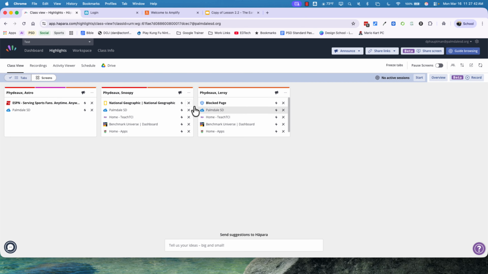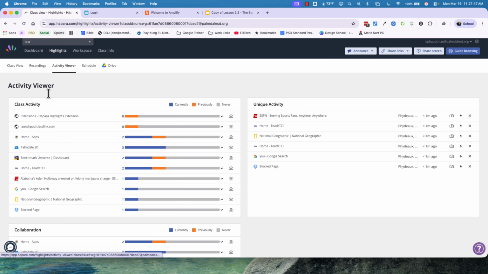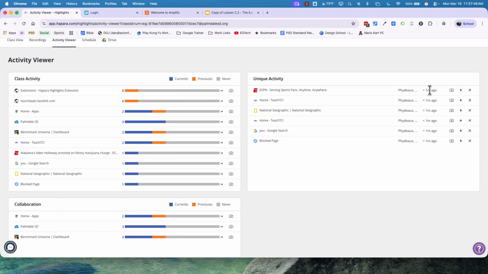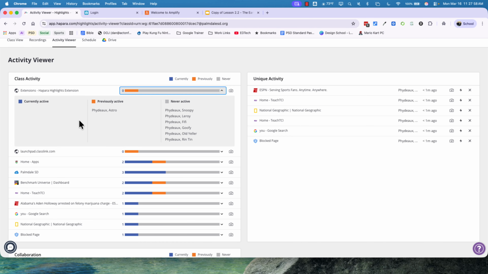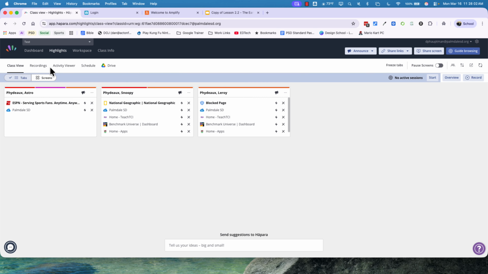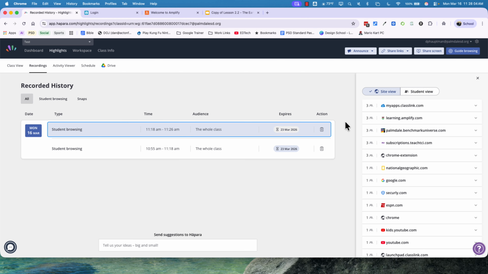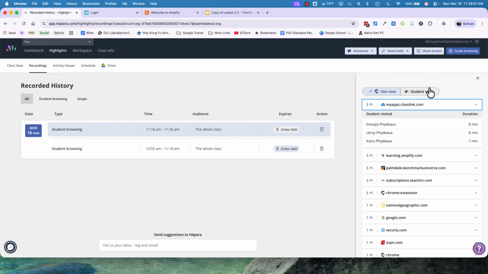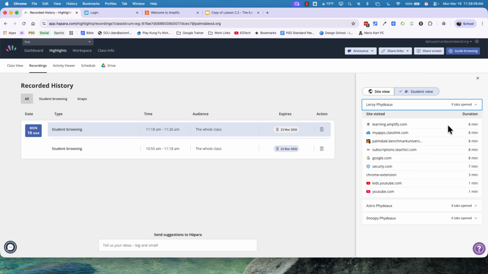So here's the deal. Let me go back to class view. It won't record unless this is turned on. Yes, you have the activity viewer, but it doesn't give you all the information. It only gives you unique activity. It'll tell you a little bit about who might have been on it and who is active, but this is just a real easy way to look at the recordings and see what they were on. And like I said, it's just a different way to see how long they were on and what interaction they have.